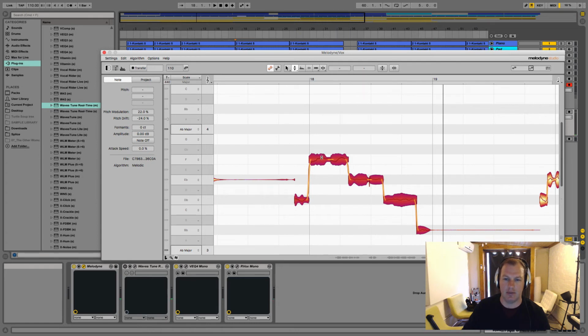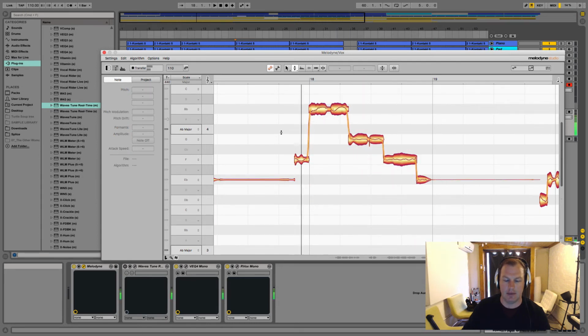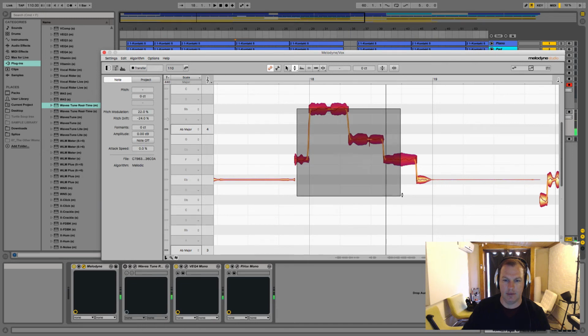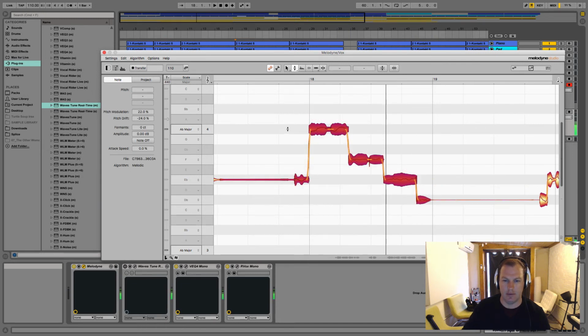So this is like the duplicated track. I can change the notes.